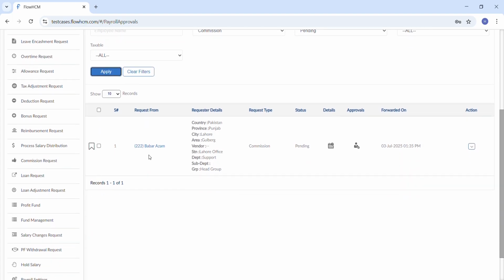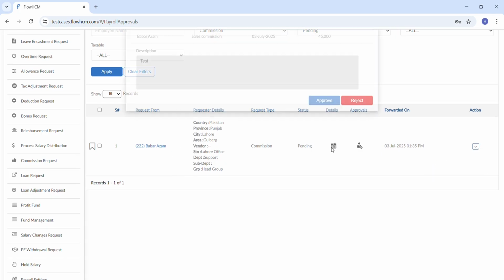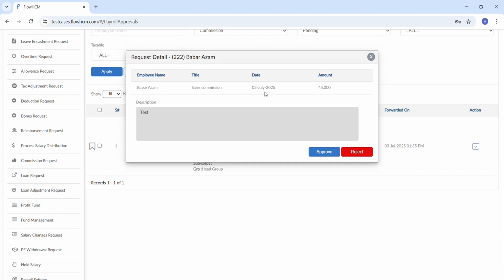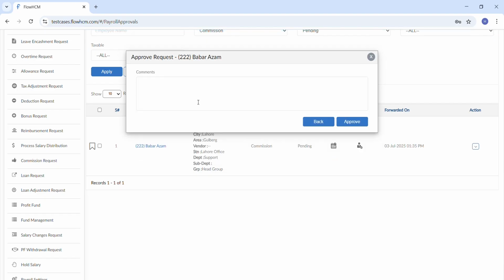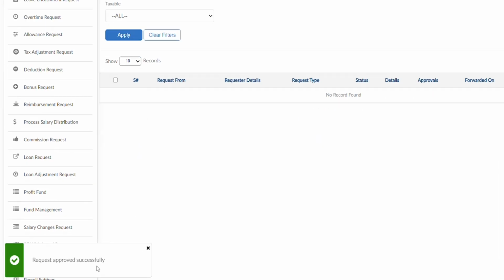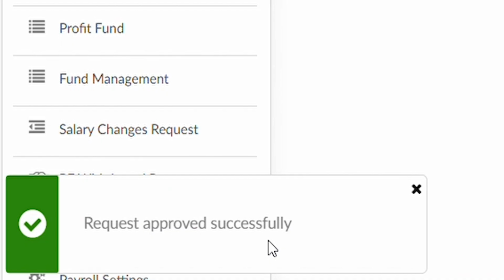In the grid below you can see list of requests. Request type, status and details of requests can be seen in grid. You can either approve or reject any request and enter comments. Then save. System will show a small pop-up indicating that your request is successful.